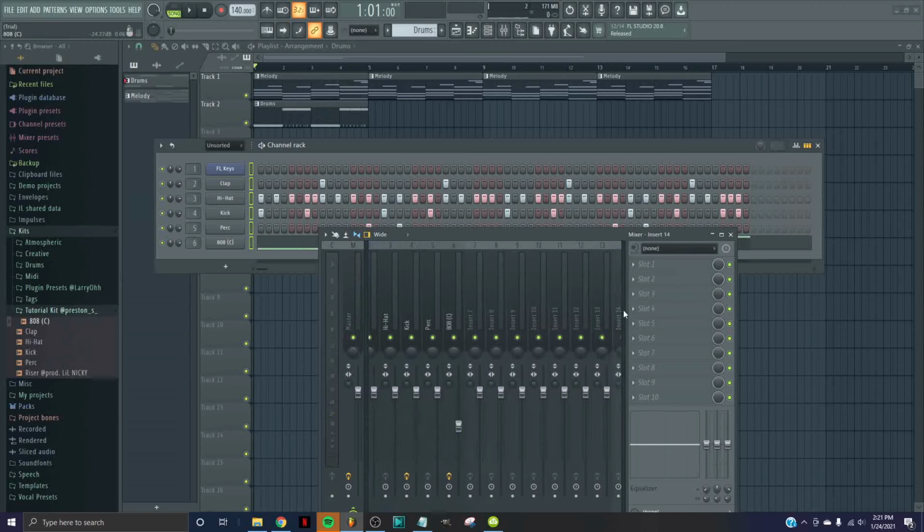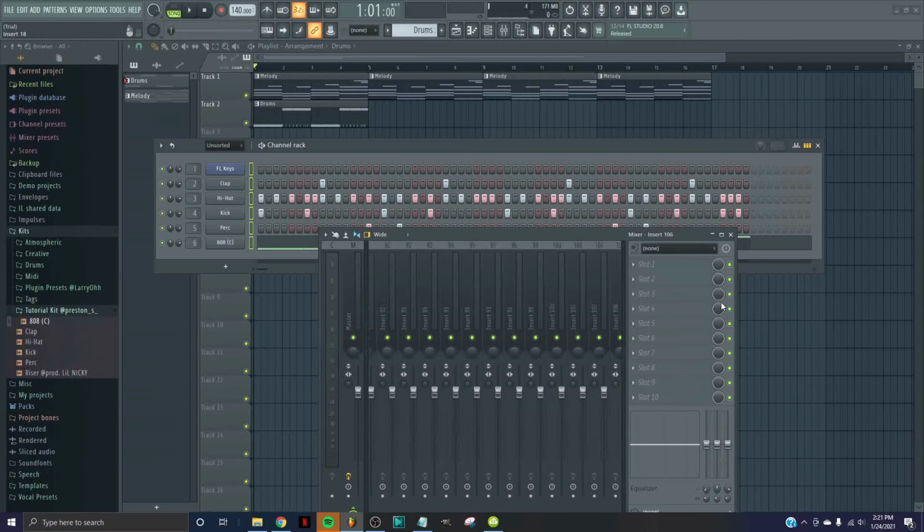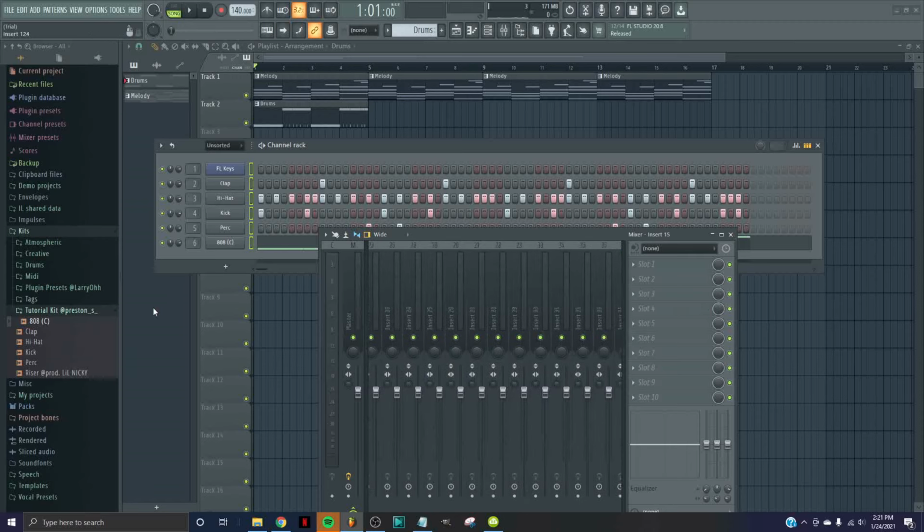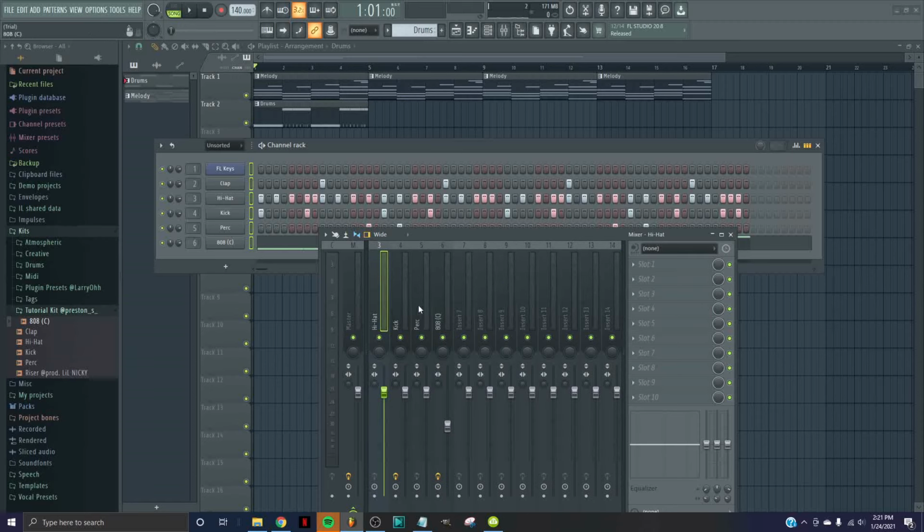Now, if you have a lot of instruments, you could just keep going forever. Or not forever, but you understand what I'm talking about. Why are you going to need 124 mixer channels? I don't know, I've never used that much. Don't worry about that. Basically, we're just going to try and get good levels for each of these.